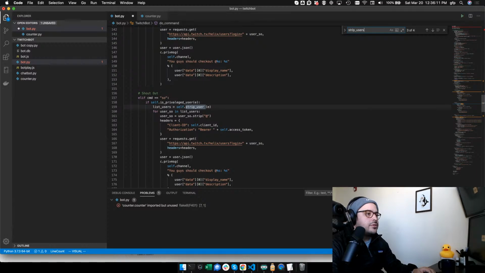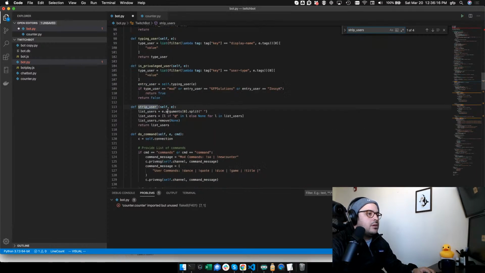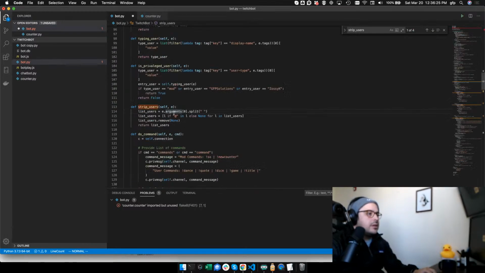Let's see the function that I built for stripping users. E.arguments, yeah, so it's the first. It's weird that it's in an array. I'm not sure why, but, you know, it is what it is.